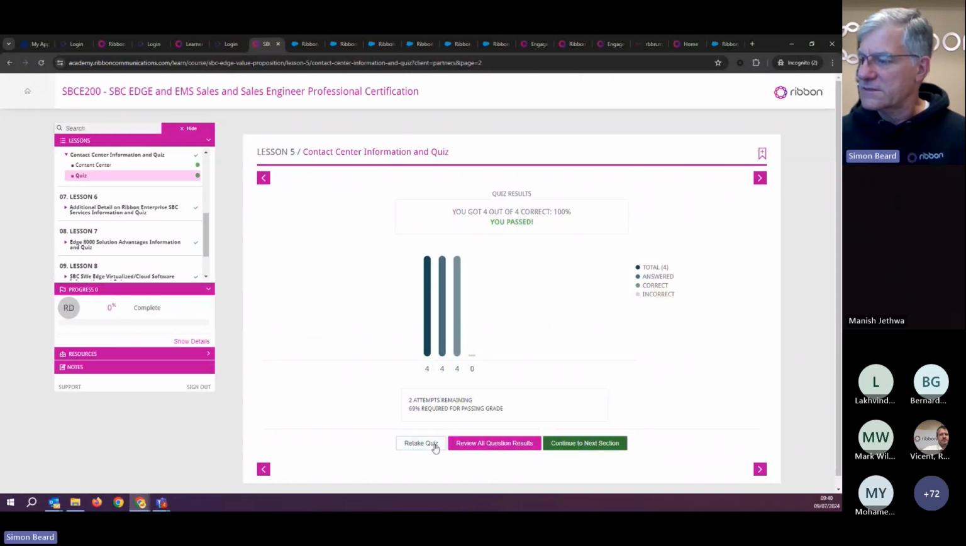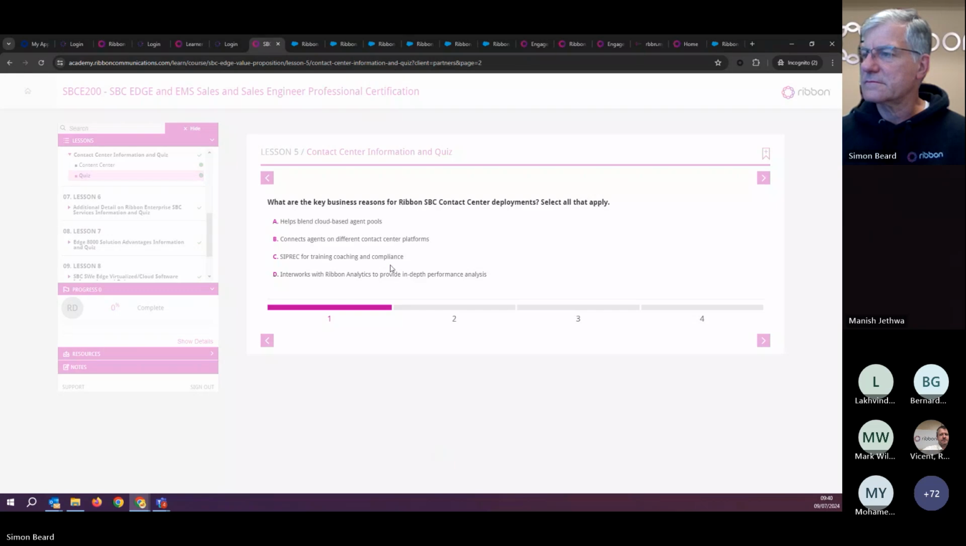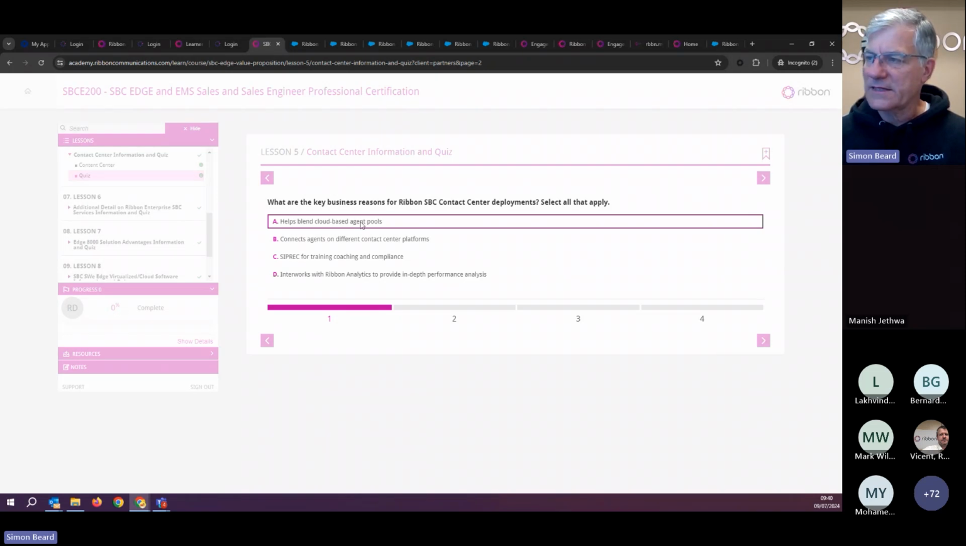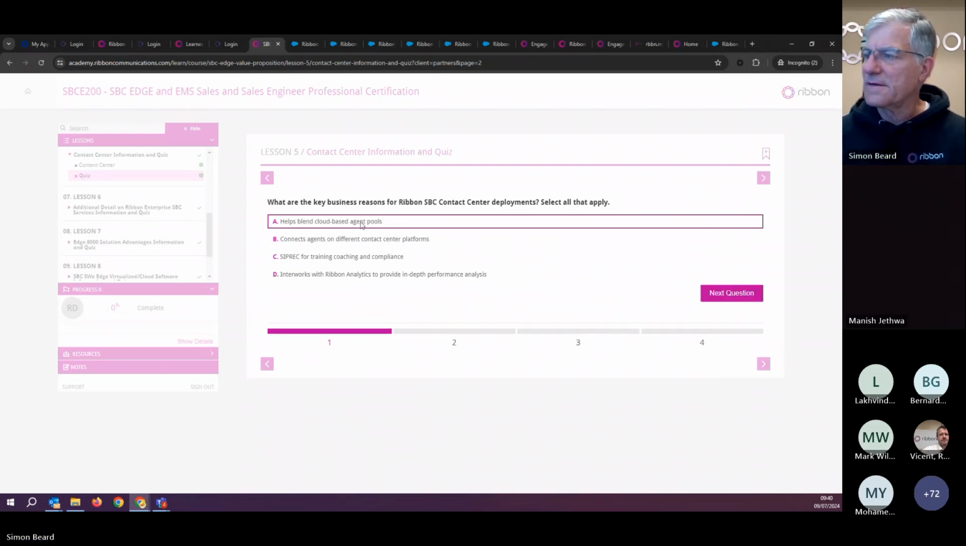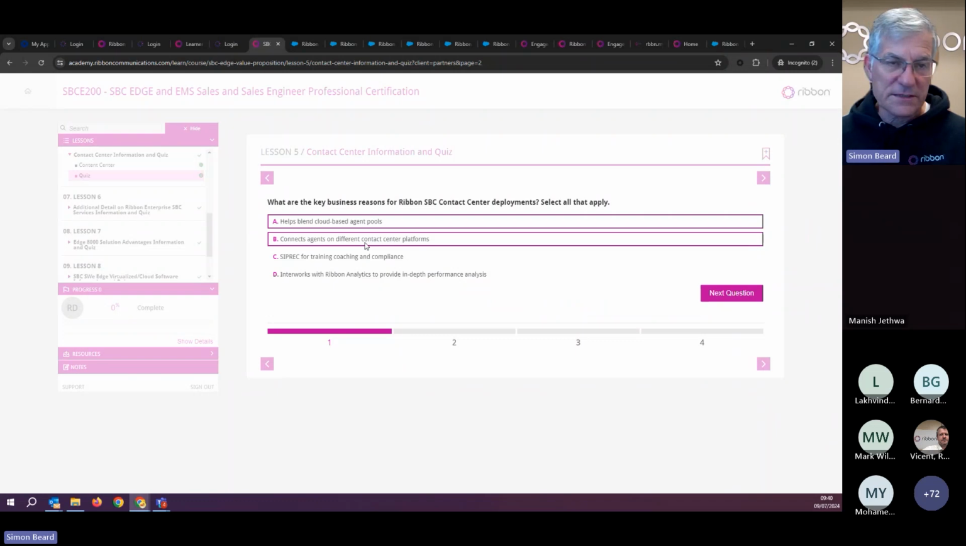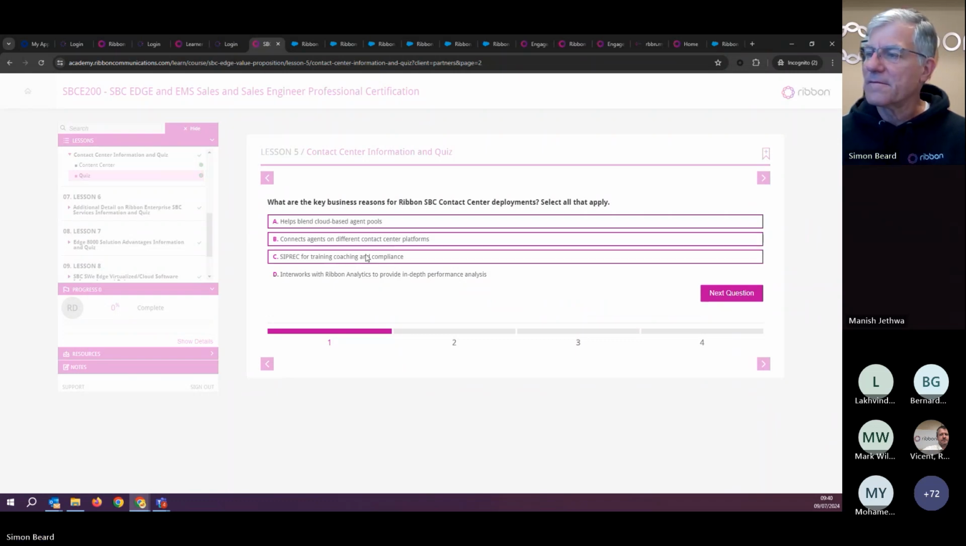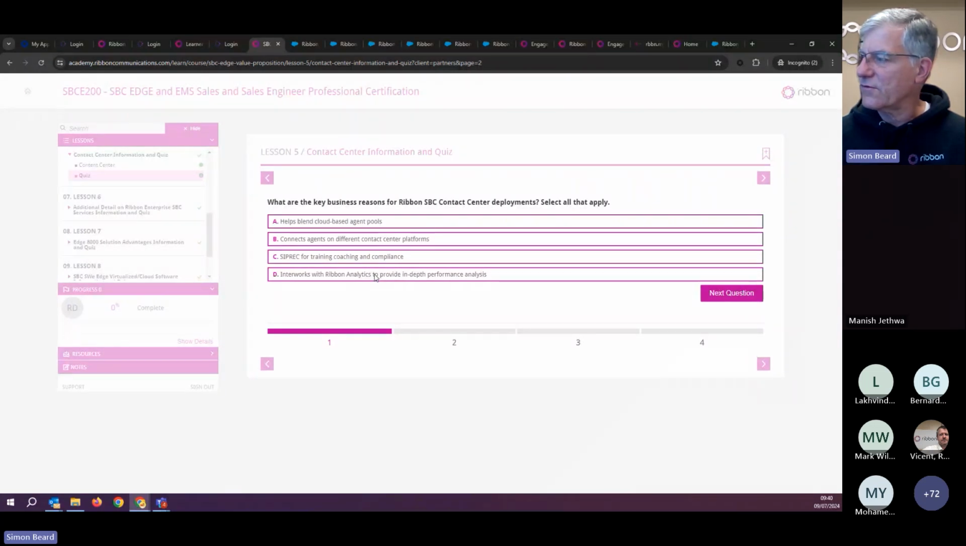So we'll do the questions here. The key reasons why Ribbon SBCs make sense for contact center deployments: helps blend the cloud-based agent pools, connects agents on different contact center platforms, allows SIP rec, so SIP recording, and interworks with Ribbon Analytics, providing in-depth performance analysis.